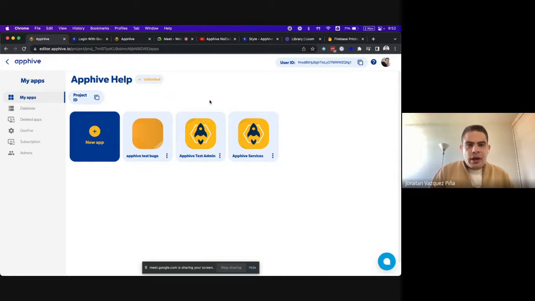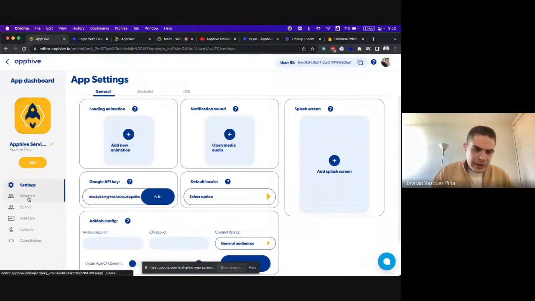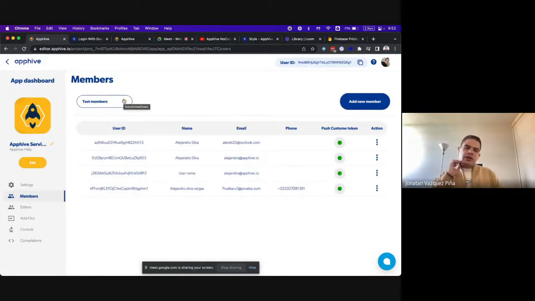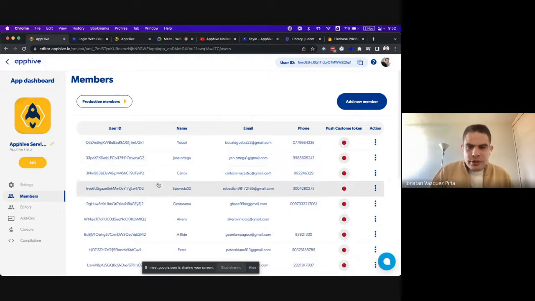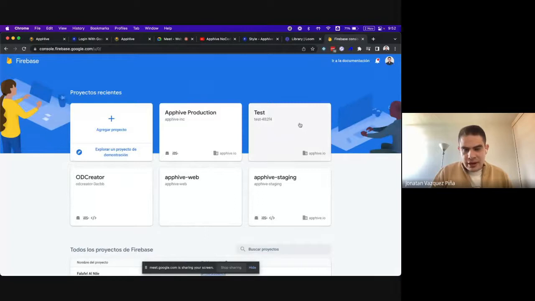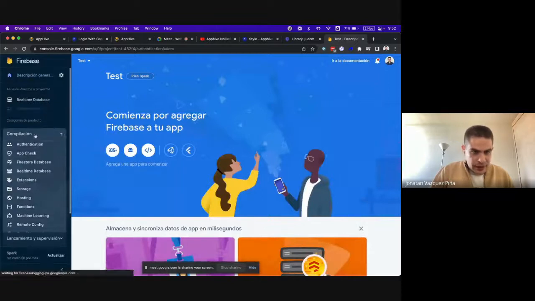But you're receiving this. How to manage the users? In each application, when you open the application and go to settings, you will see the members. You have the test members, which are the users created on the development environment. And you also have the production members, which are the users created in the production environment. In the same way, the production members, you will see on your Firebase accounts, since they are saved here on the authentication.